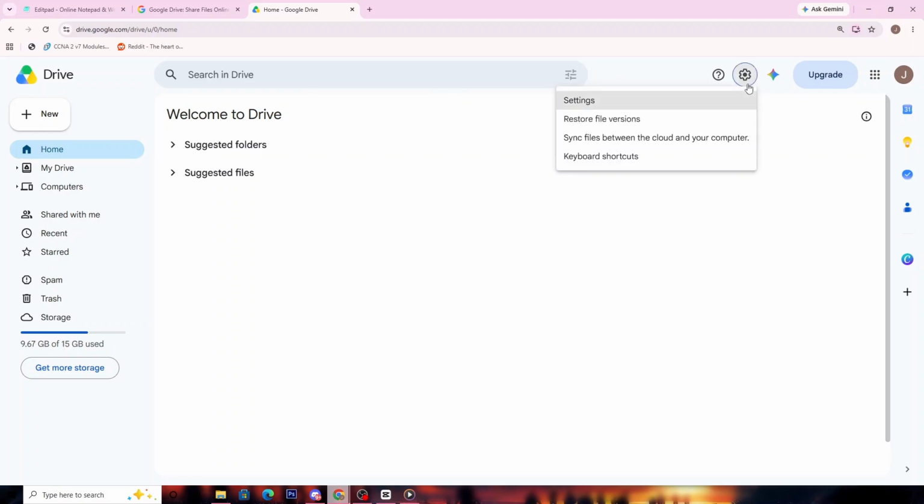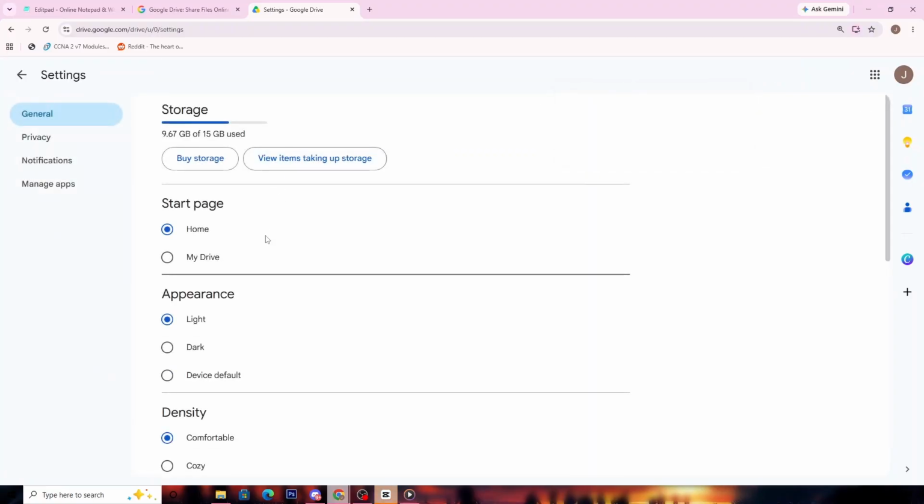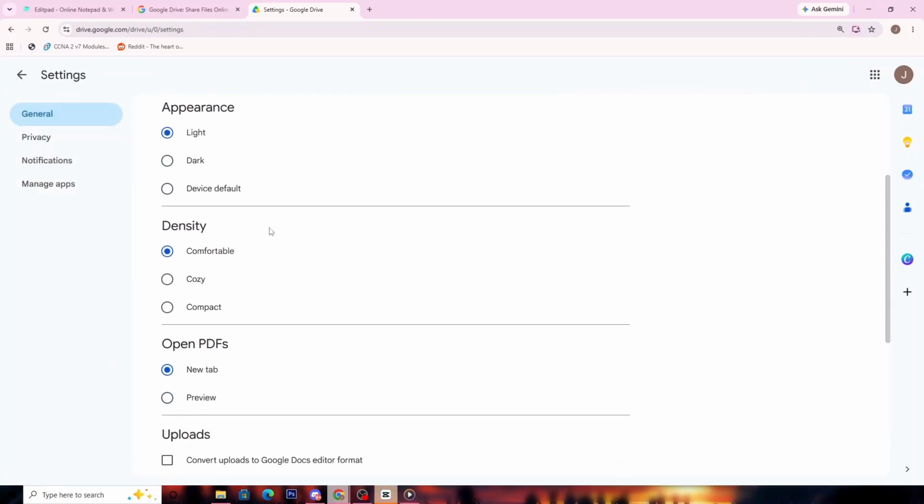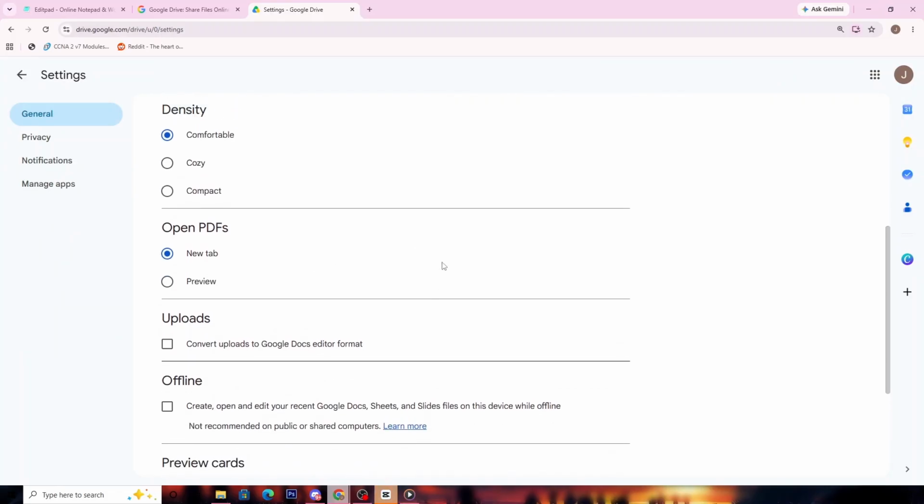Click on this gear icon, and a drop-down menu will appear. From the options listed in this menu, select the one that says Settings. This will open up a new dialog box, which is essentially a control panel for your Google Drive preferences.